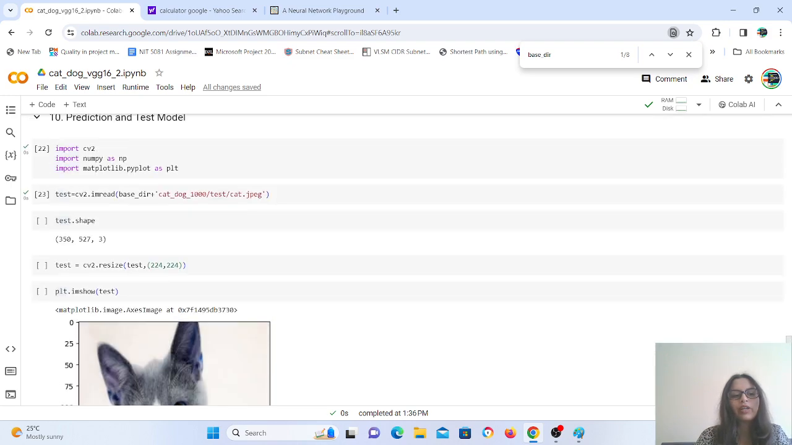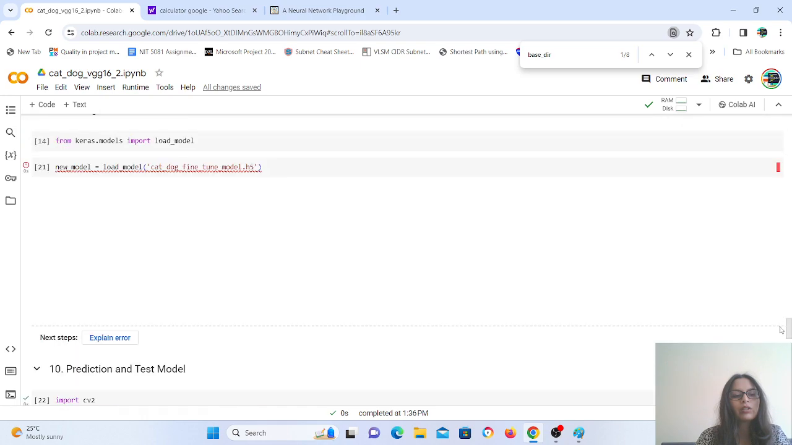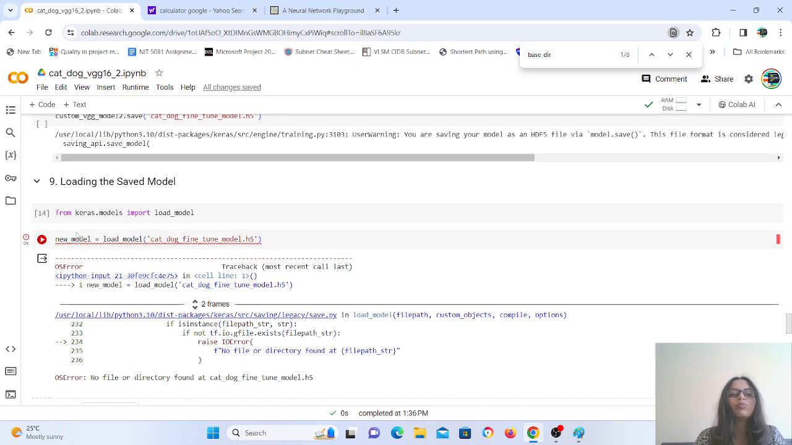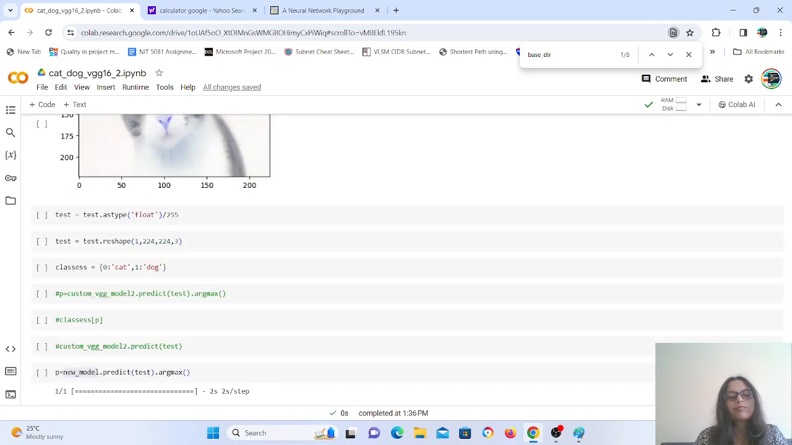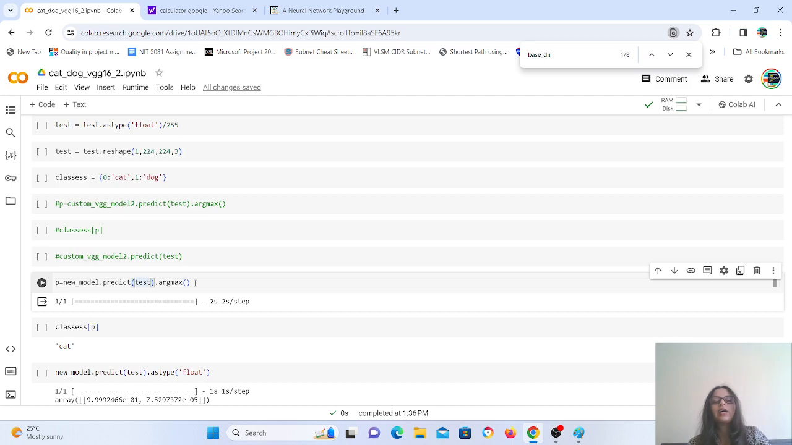There you can see over here, new model. That was the new model. New model, load model. We have loaded that model, and then you see that new model dot predict the test. Now one more thing, why that argmax is used, I will let you know.